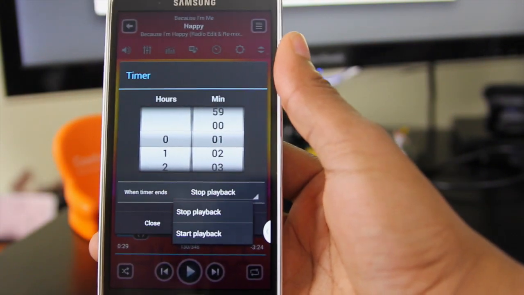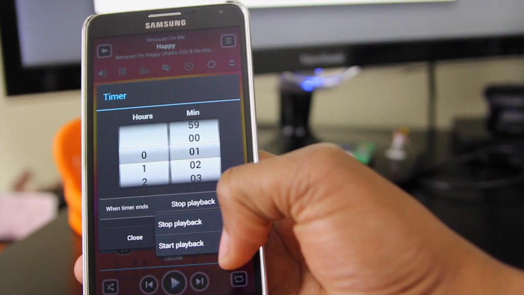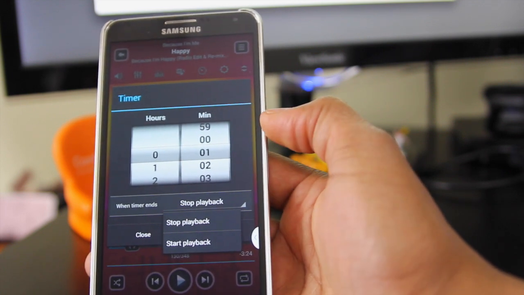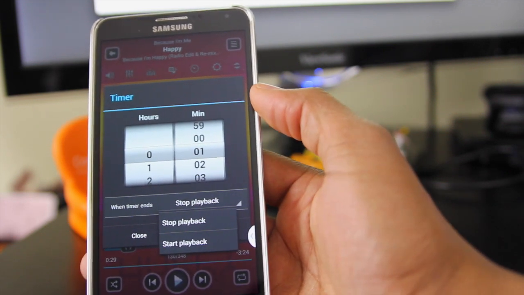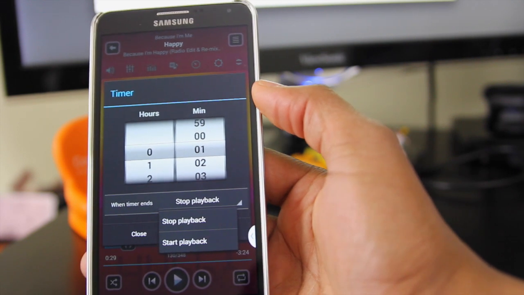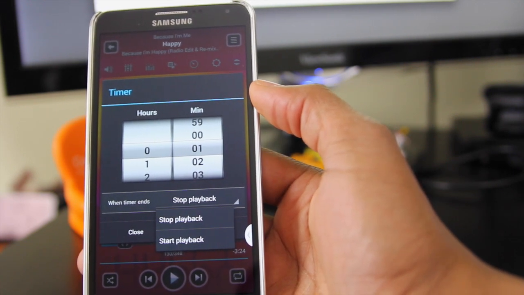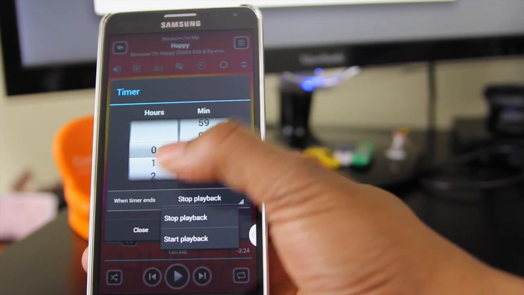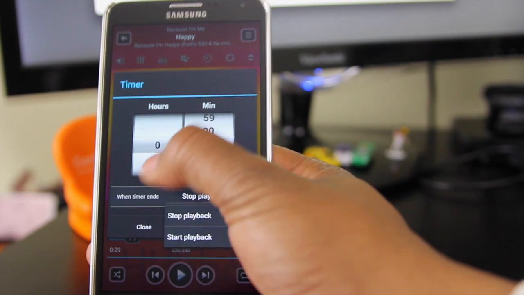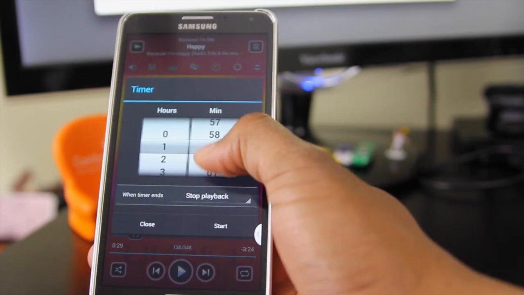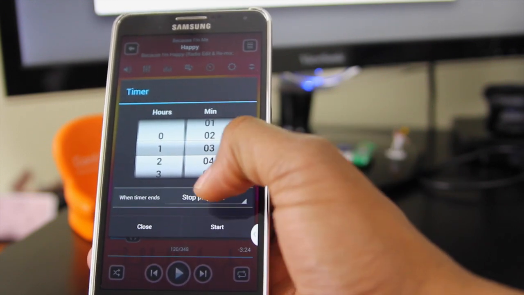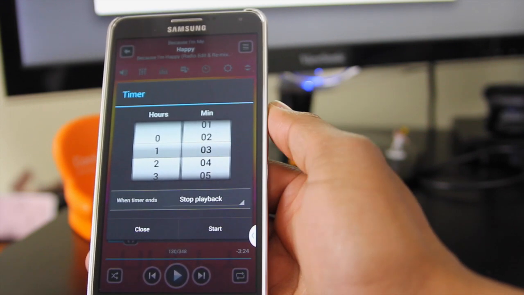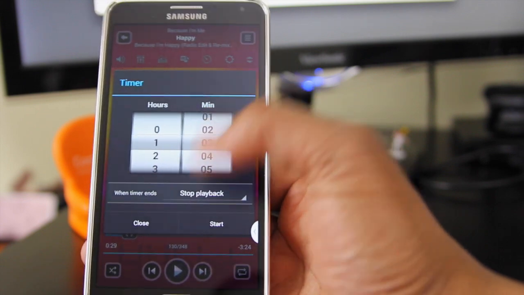So it's got this timer option. If you want to set up to kick off your music, you can go ahead and set how many minutes or how many hours you want it to wait, and then click on the start playback option, and that'll actually fire up the music player for you. If you're listening to music and you want the player to stop after a certain amount of time, you can actually go in here, select the number of hours that you want, number of minutes, and then make sure that when the timer ends the playback stops, and then you click on start, and that'll go ahead and get that going for you.